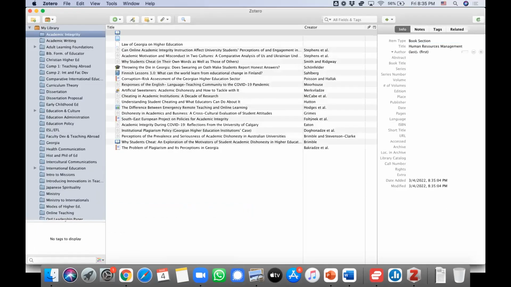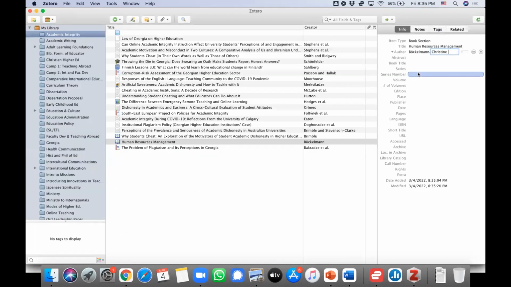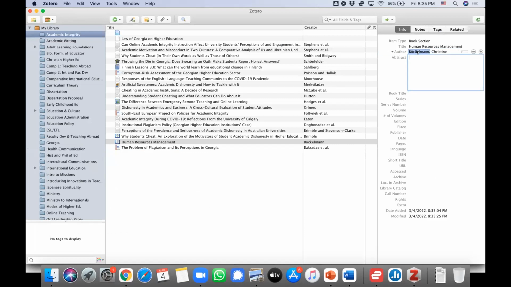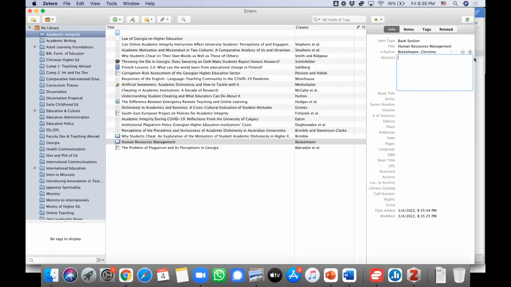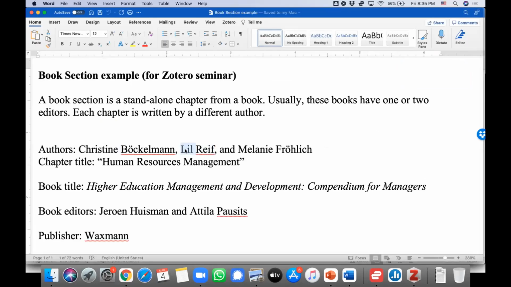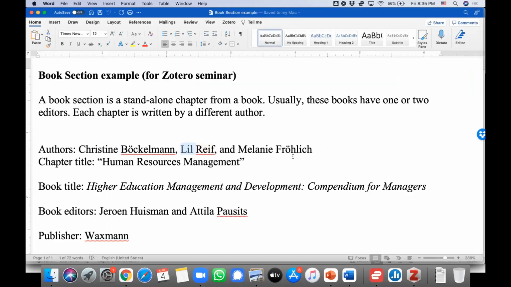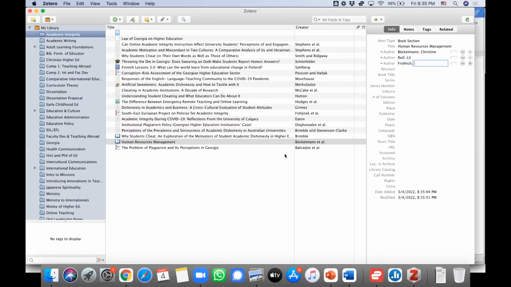So that's Human Resources Management. The author here, Bockelman, Christine. It's got 3 authors. Now, if there's more than one author, you add the first author, and then on the far right side, I don't know if you can see it that well, but there's a little plus button. So you click plus, and that gives you a field for another author. So here's my second author. And then there's actually a third author. So I'm going to click the plus button again, and I'm going to add my third author. Melanie is her first name.